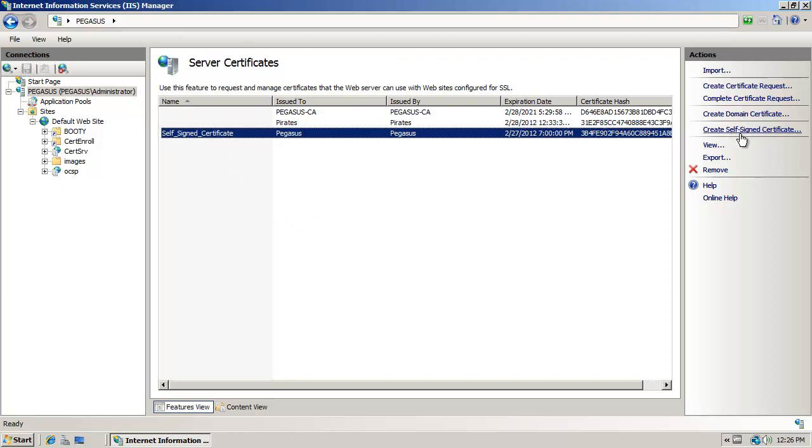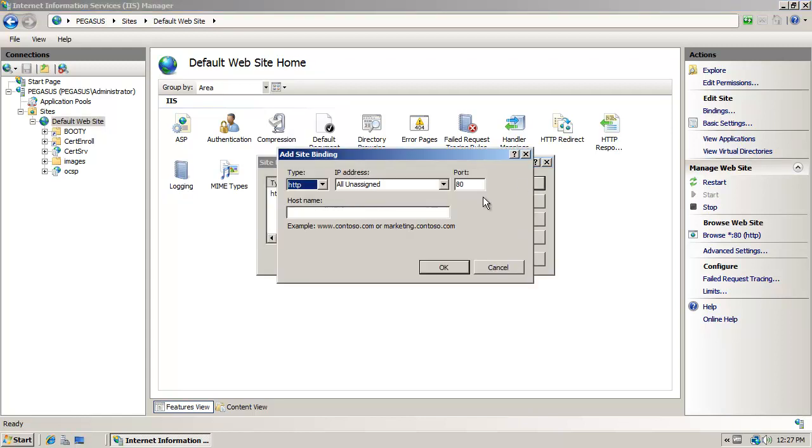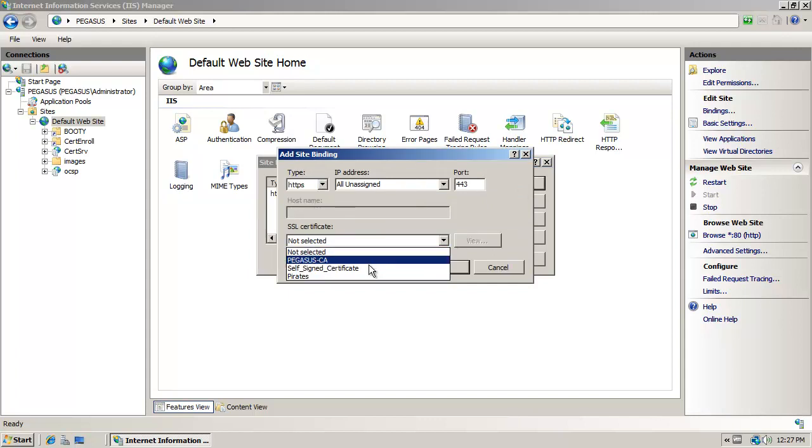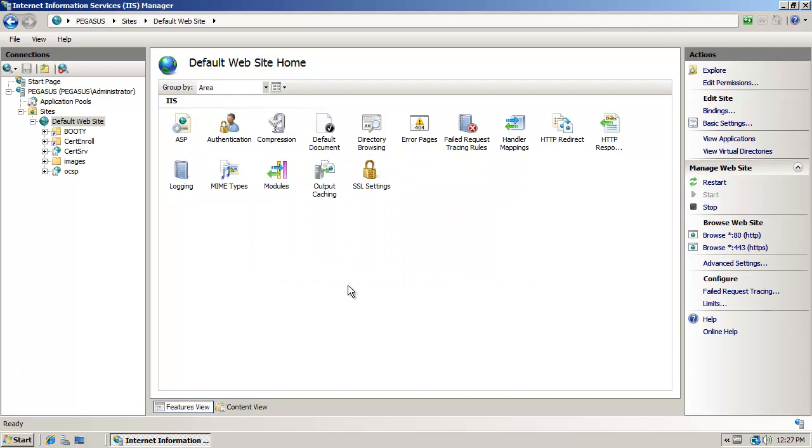Remember we came over here, we clicked on create a self-signed certificate, so there it is. So we're ready to set up bindings with it. And that was up here at the server level, so let's go down to the default website level, which is our website. And now I want to go ahead and click on bindings, and I'm going to click add, and I'm going to select HTTPS for secure traffic. And this time I'm going to select a self-signed certificate. And I'm going to click on OK. And I'm going to click on close. OK. And when I do that, that'll give me the capability now to do HTTPS, Secure Sockets Layer SSL over 443.